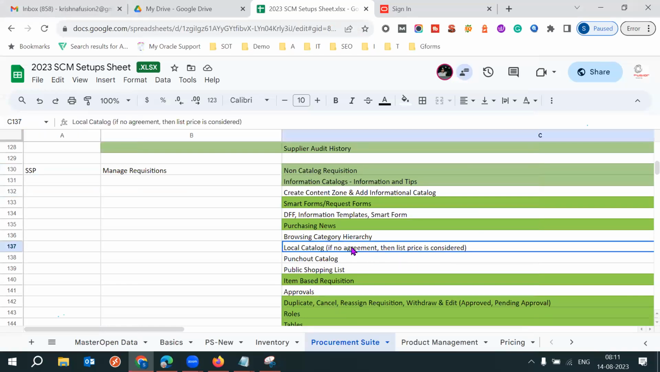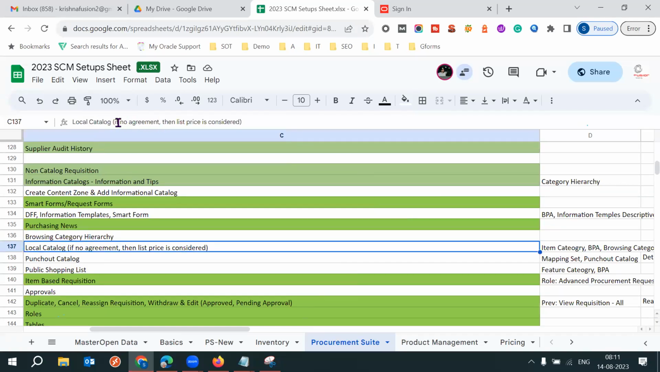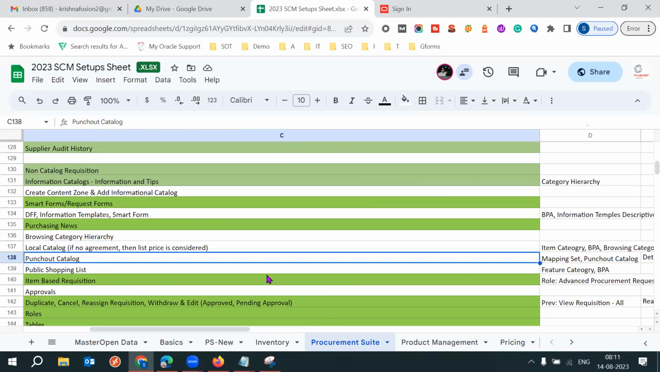To define the local catalog, first of all, you see here the category hierarchy, nothing but the browsing category, you have to define. And here I have given a point: if no agreement, then item price is considered. Okay. Next, to talk about the punch out catalog.